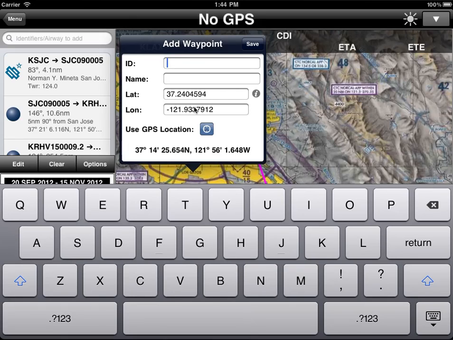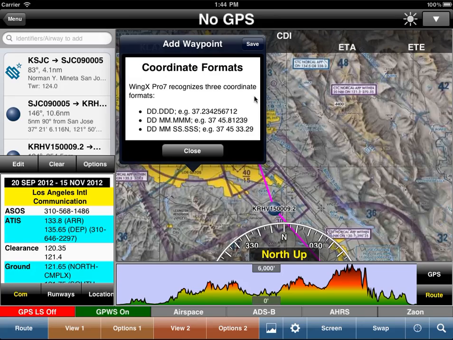In terms of the formats, you can actually use 3 different formats. Tap on the I, which is the information button on the right hand side, and you'll notice that WingX can use either just the degrees as a decimal, it can use degrees minutes where the minutes are decimal, or it can use degrees minutes seconds where the seconds are a decimal. And this gives you a lot of flexibility in how you want to enter your coordinates.